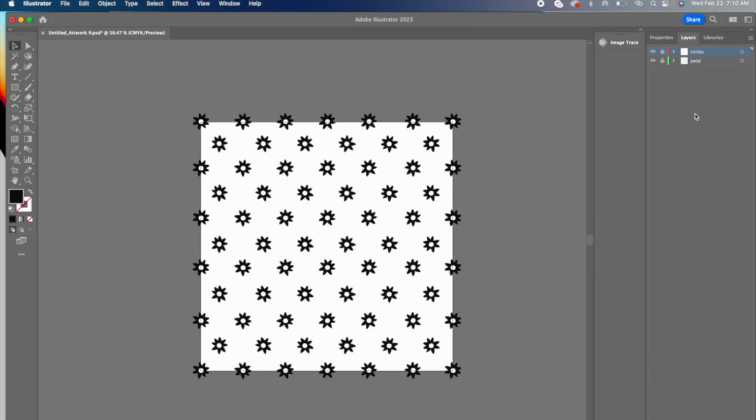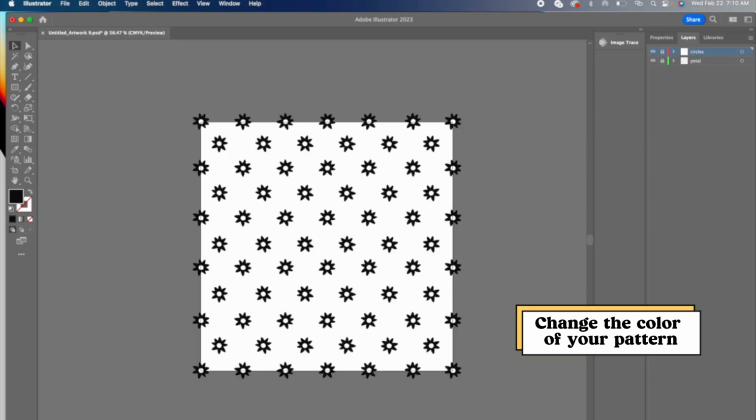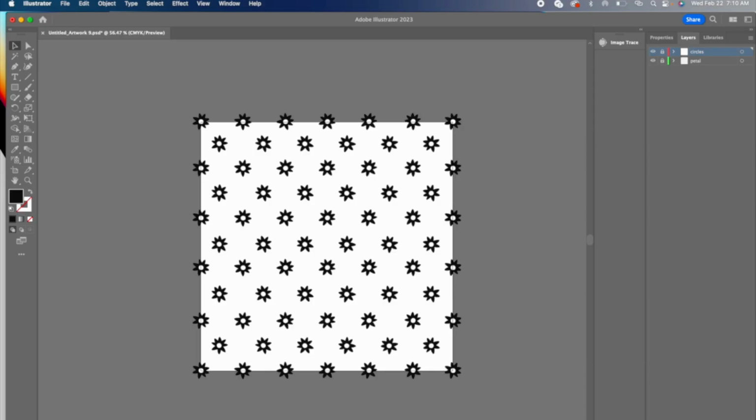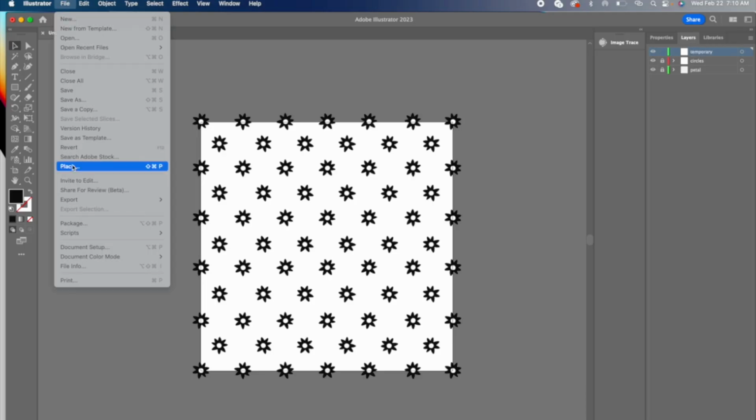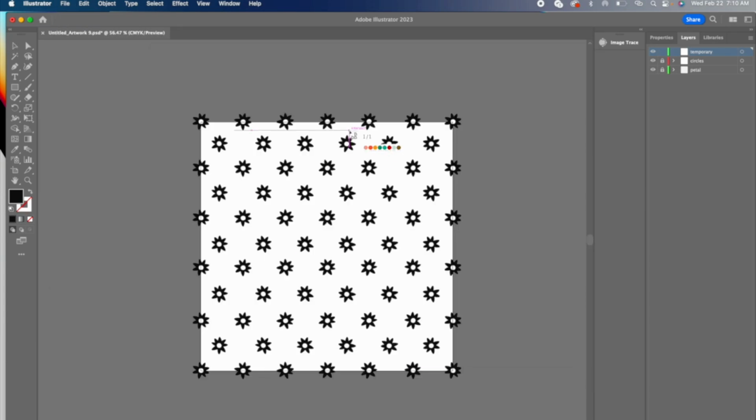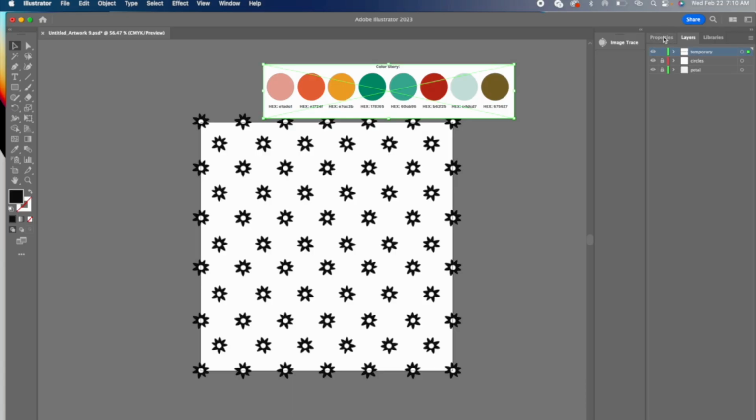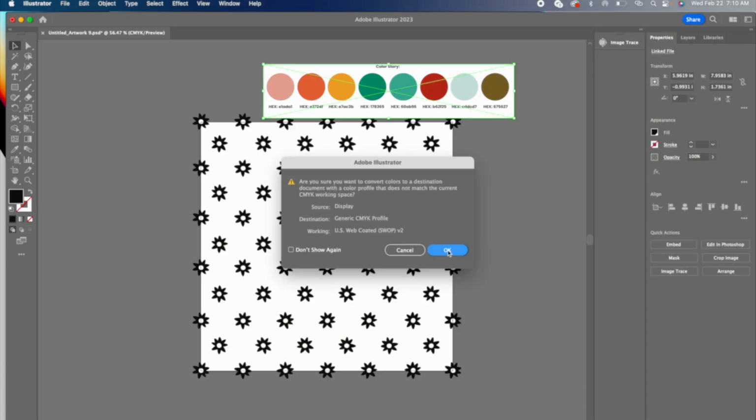The next thing we need to do is actually put color into our pattern. So I like to take a shortcut. I'm going to actually just take a screenshot of the colors from the design brief, and I'm going to place them onto our canvas temporarily. So I'm going to create a new layer. I'm going to call it temporary. I've already taken the screenshot. It was saved to my computer. I'm going to go to File, Place, and then I'm going to place my screenshot, which is just on my desktop, right onto the canvas. I'm going to go to Properties and Embed, and I'm going to click OK.